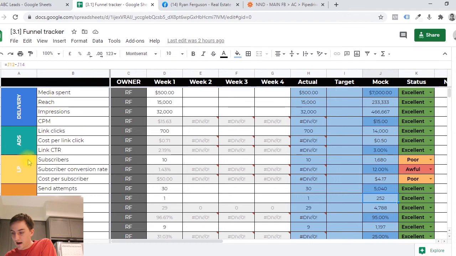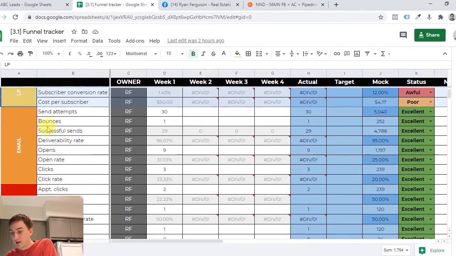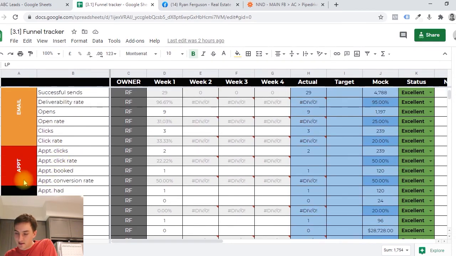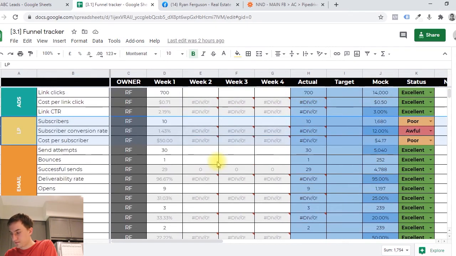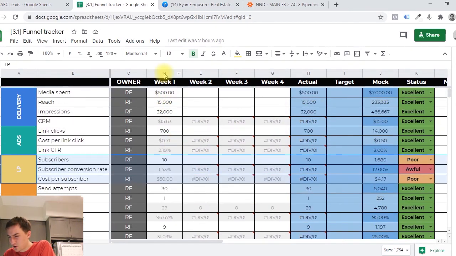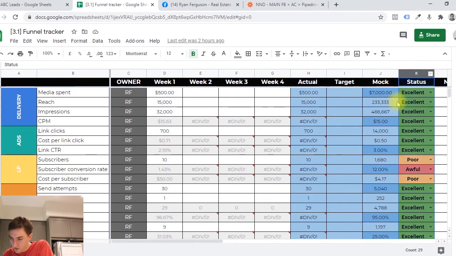So when people see our ads, when people click onto the lead form, when they're added into our email marketing sequence, and then in this case, if we're booking appointments or tee times, what the conversion rate of those appointments are. And so we're going to measure all of this information on a weekly basis. And then in this status column, we're going to determine whether or not each metric is actually good or not.